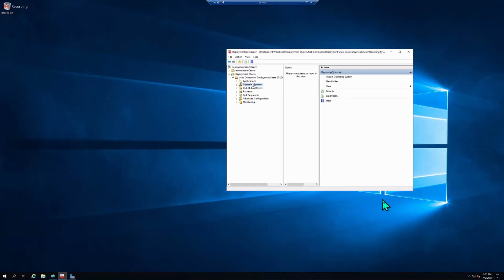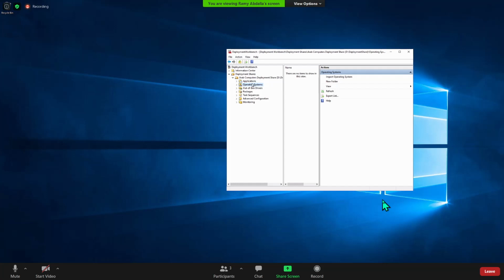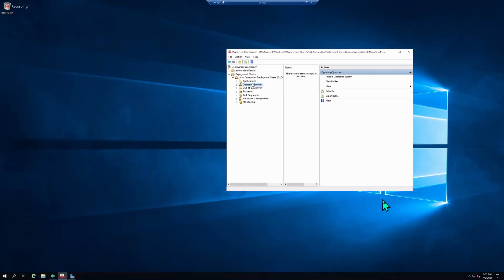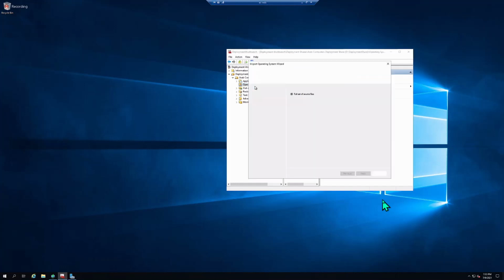A lot of the things I like about MDT is that it doesn't matter which OS you deploy. It could be Windows Server or the desktop, so it doesn't really matter. It could be Windows 7, Windows 8, 8.1, and I believe the previous versions supported XP as well. But right now it only supports the WIM files from Windows 7 to 10. So in order to import and configure this OS, you want to right-click and select Import Operating Systems.